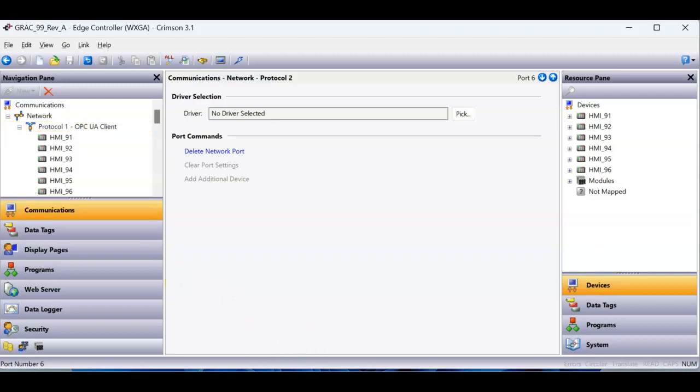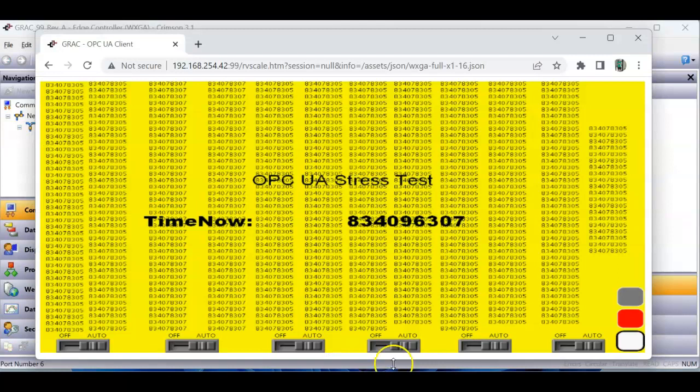Anyway, let's go back to the test here. And this little button here is going to bring up the data log options, the one that had the little pop-up.